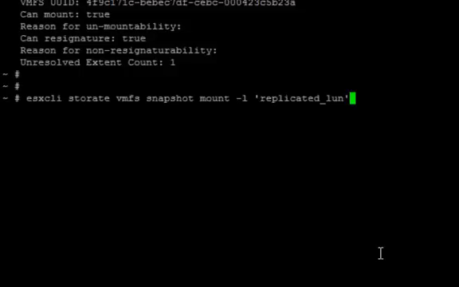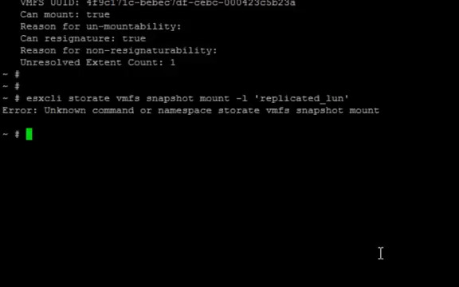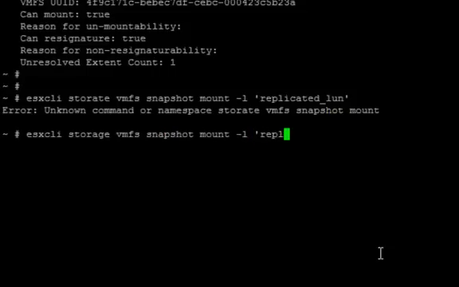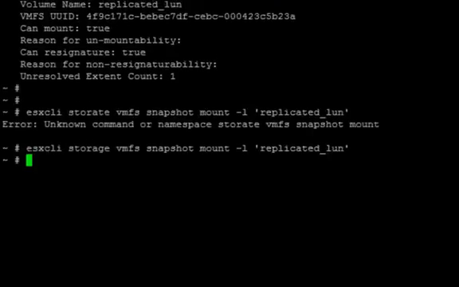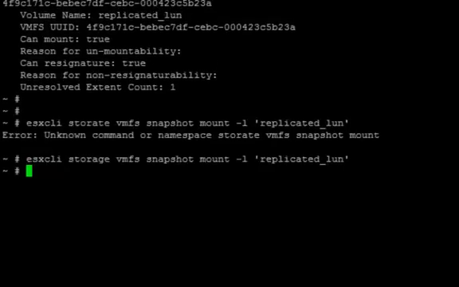So let's go ahead and execute this. I didn't spell storage right. It's not "stort". That's not going to work. All right, let's try that again. All right, so no feedback is good.